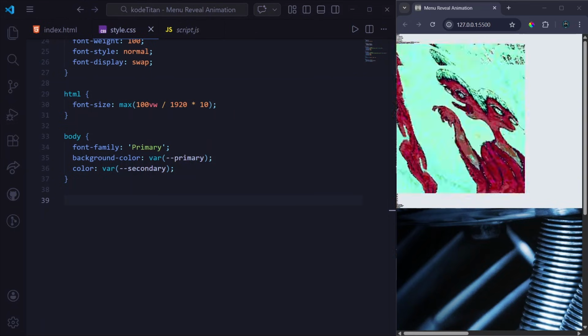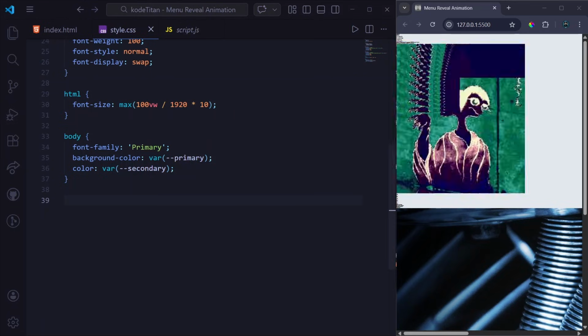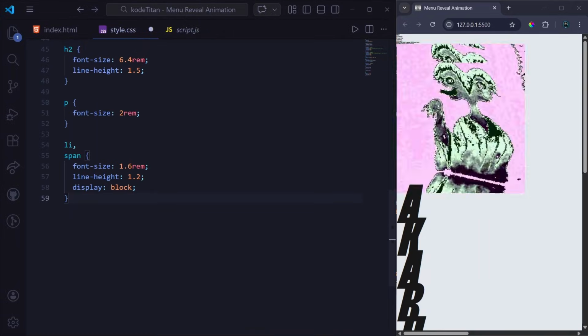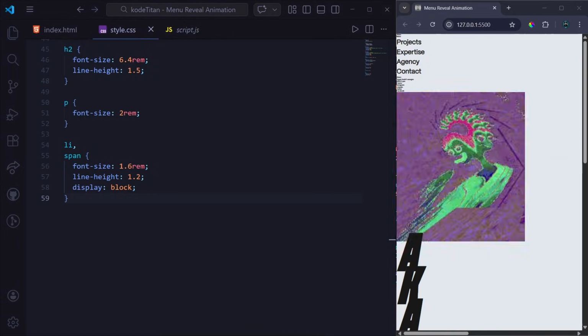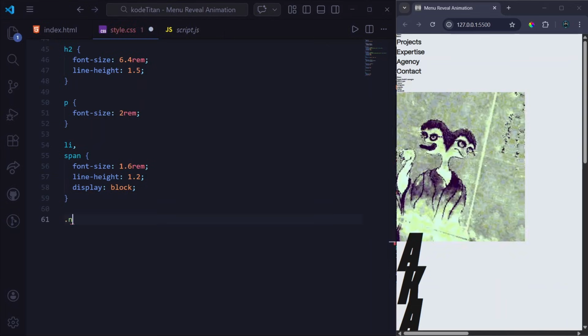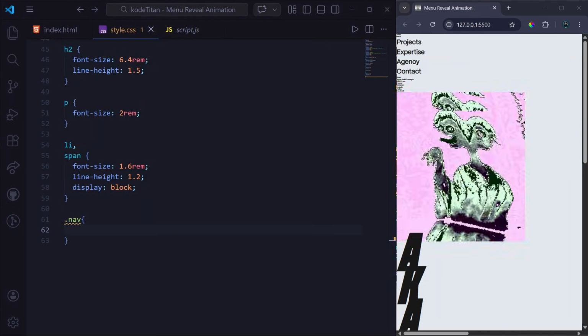Now for the typography, I style H1 with a secondary font and make it very large with a tight line height. H2, paragraphs, spans and list elements get smaller sizes, creating a clear visual hierarchy between titles and supporting content.